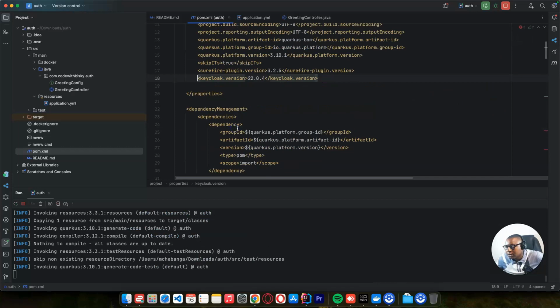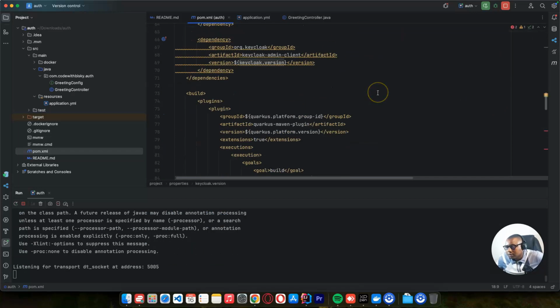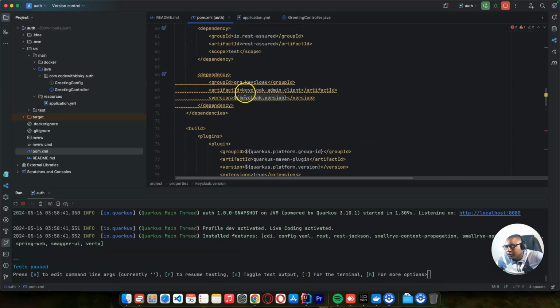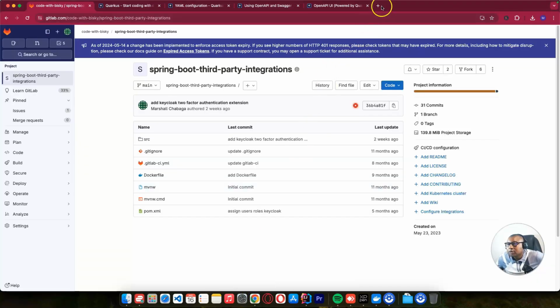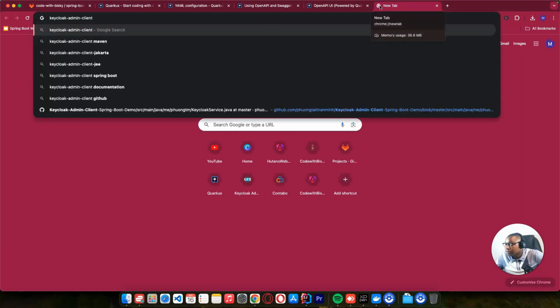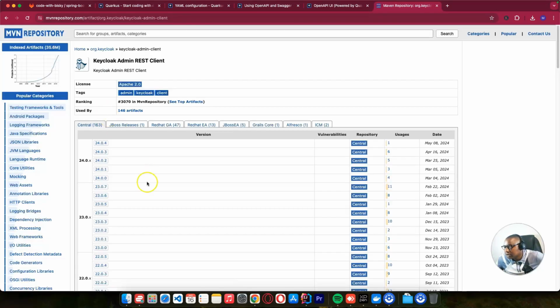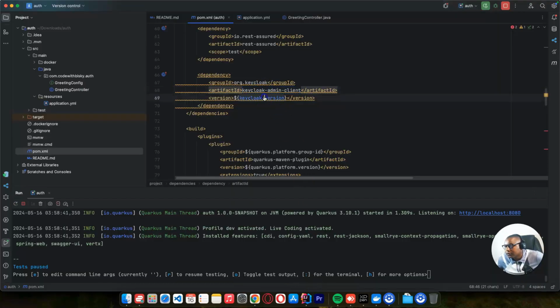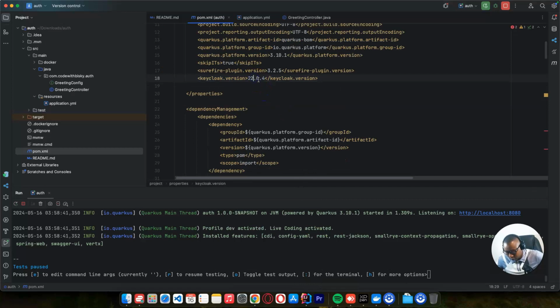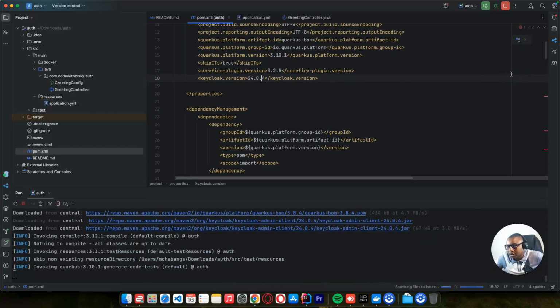And I can go here. Let's look for the latest version of this. I'll just say Marvin, this dependency, and the latest version is 2404. So 2404, and let me update this one. This is the latest version of Keycloak.